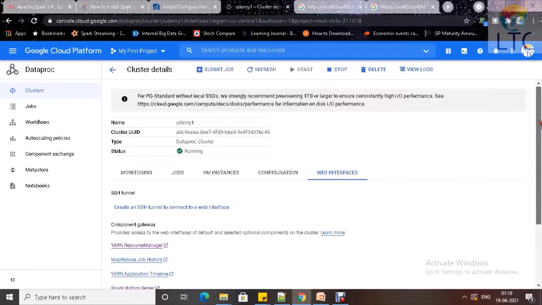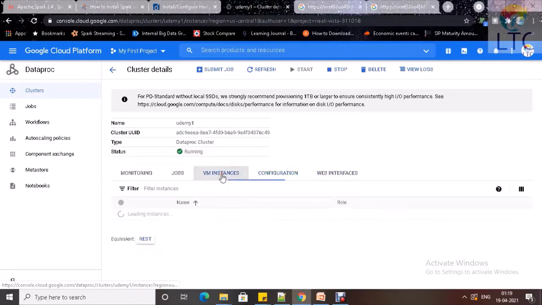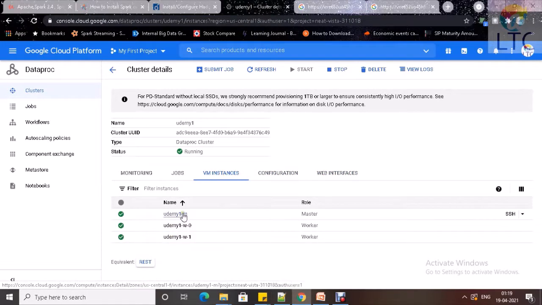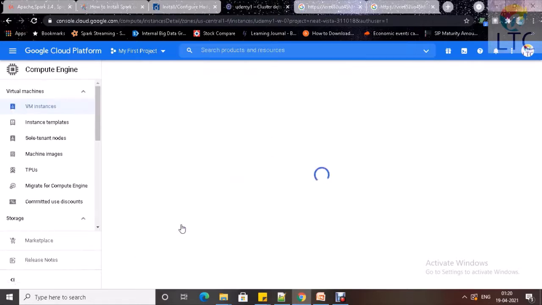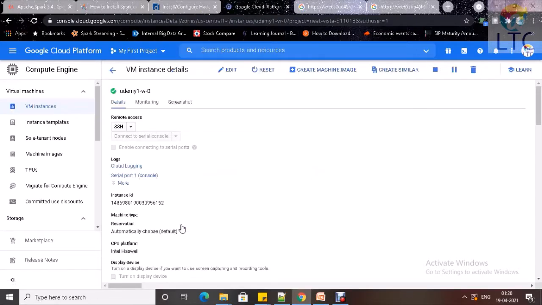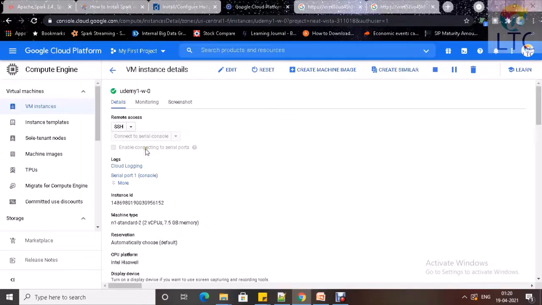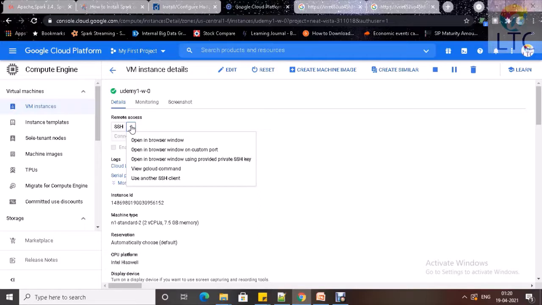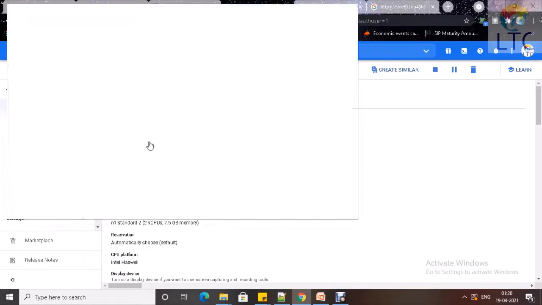So I was explaining these web interfaces. We have configuration, we have machine information. We selected one master and two worker nodes. So we have created our cluster, big data cluster. Now let's log into this big data cluster, because once we have this login shell, we can run Unix commands or the Spark command, and we can start our practical. So click on this SSH, open in browser window.